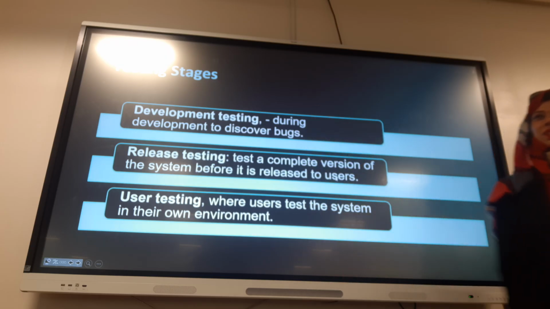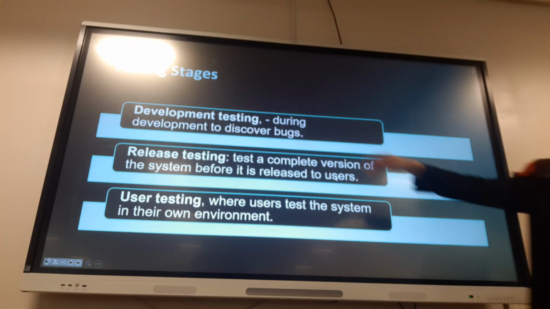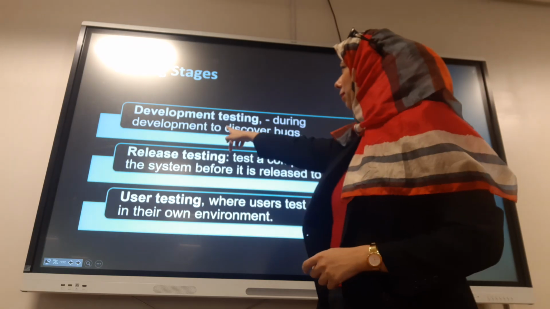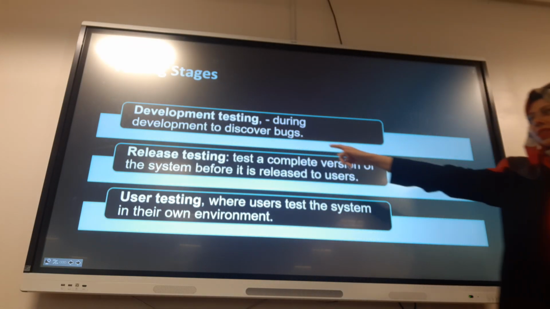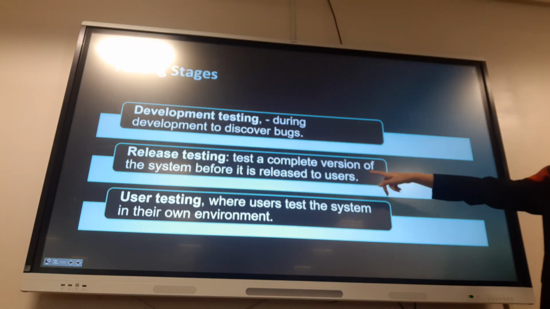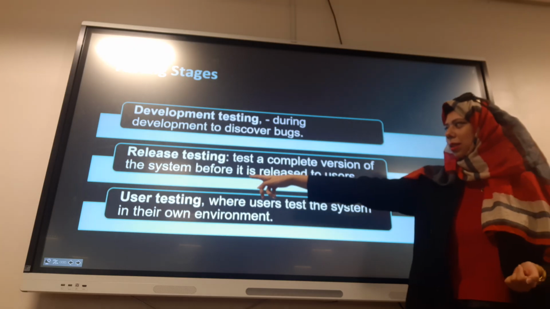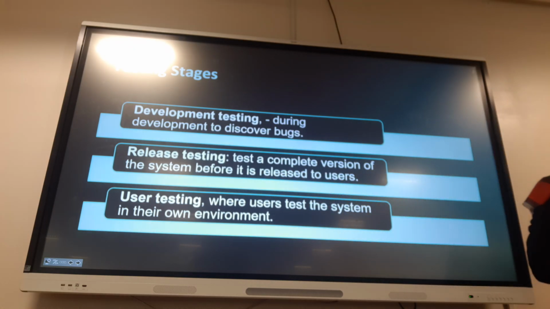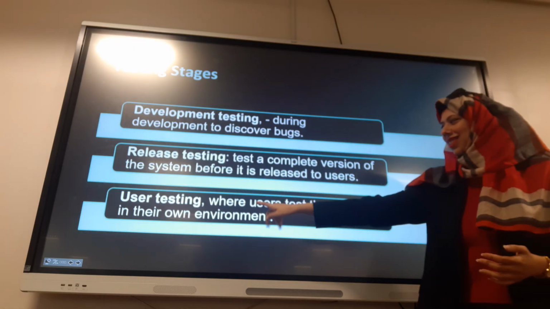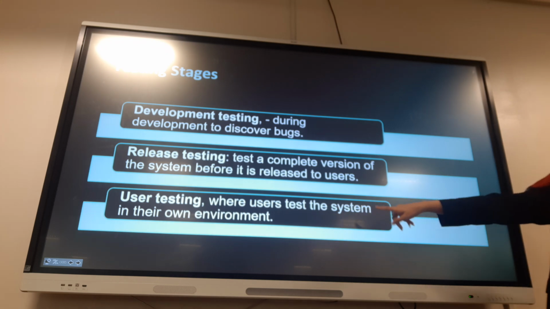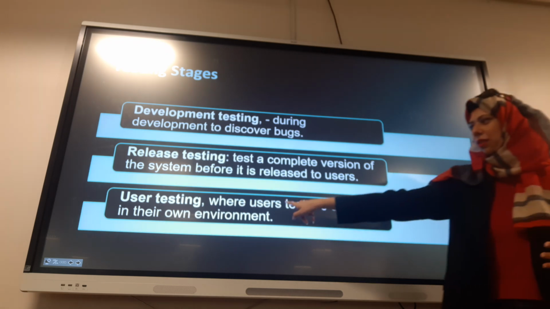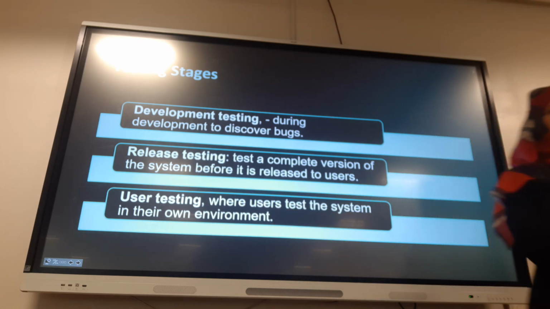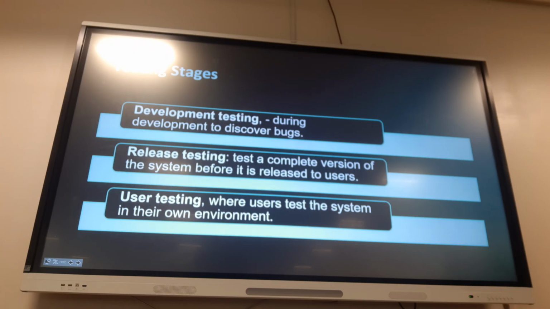You can fix things. Again, the development testing, its main concern here is to discover bugs. But the release is to make sure that you have a complete version of the system before it's actually released, right? User is when you make sure that whatever you asked for can actually be delivered, working fine in your own environment as a user, right?